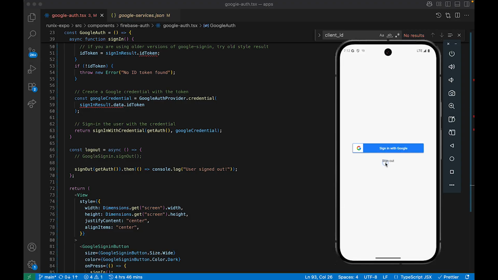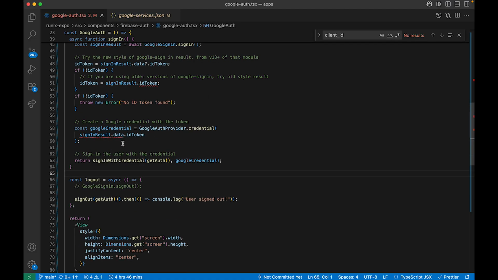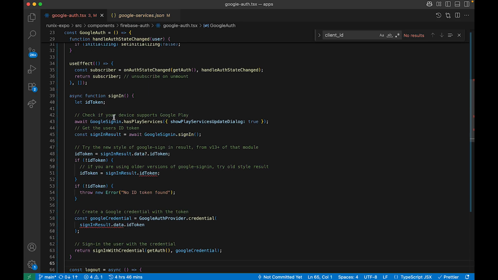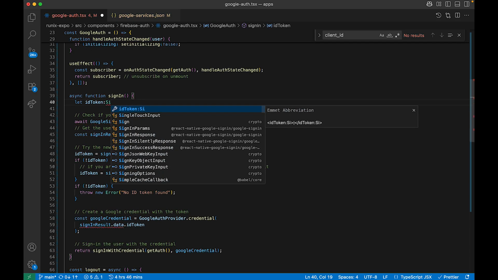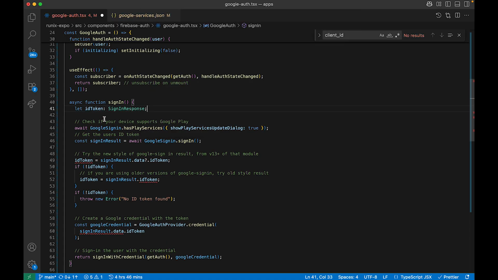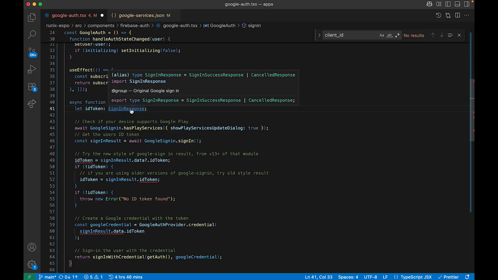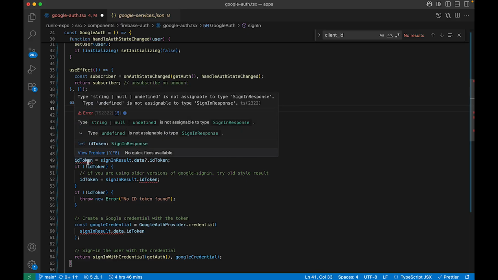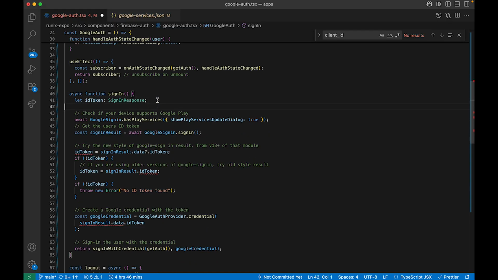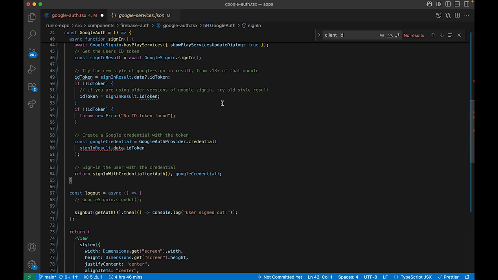Here, if I tap on sign out, you can see it went out. If I tap on this again, it will ask me that, and then it will automatically come. I will explain this one by one, but this type error is coming out. Does not exist on sign in response. ID token is to sign in response. So when I provide the source code, I will provide the full TypeScript one.